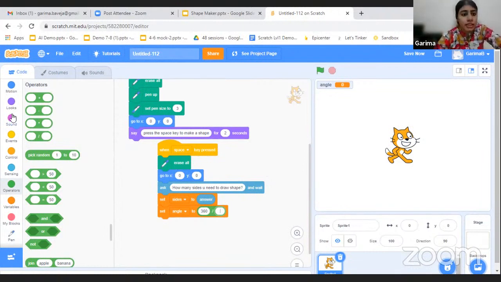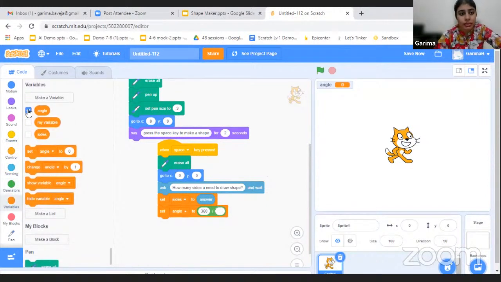So I will click here. What do we want? Sides. So I will click on variables. Sorry, I don't want the angle to appear here. So I will click here on sides. So we will give the sides to the sprite and it will calculate the angle, 360 divided by sides.